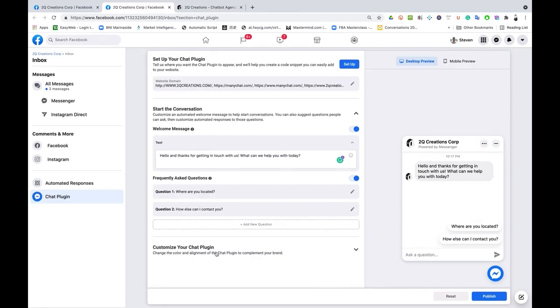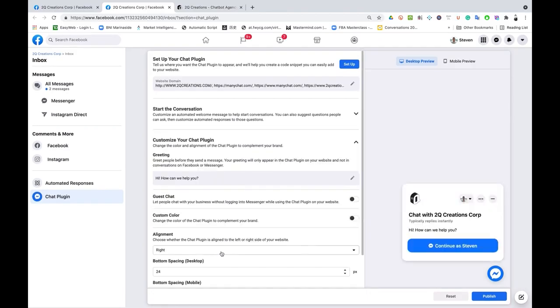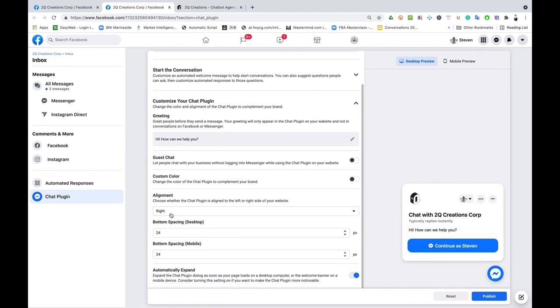The last thing we want to do is customize your chat plugin. There are a few options here. The first one is the greeting. The greeting is what people see before they click on the live chat widget. Whatever you want to say, like, hi, how can I help you? That's pretty simple.